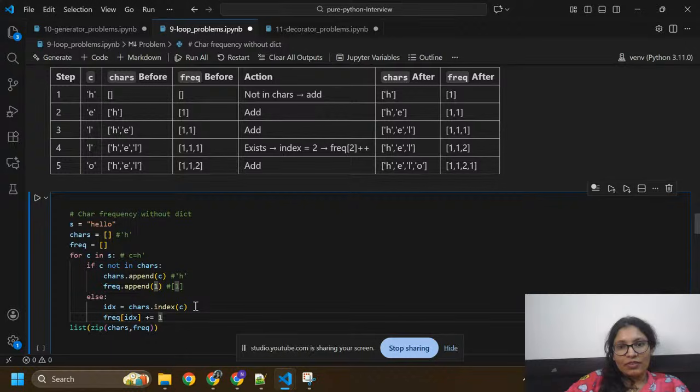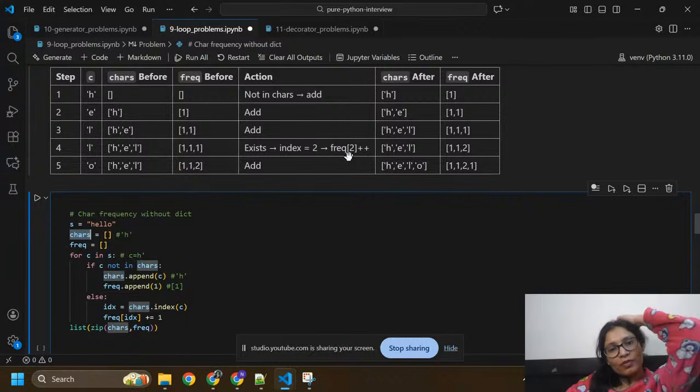Here you can see previously I have 1 l, so its frequency is 1. Now I have another l, so it will become hell. Previously I have frequency like this. Now you can see it exists inside the character, so the frequency increases by 1, and the frequency will become 2. So here you can see I have 1 1 1 and 2.